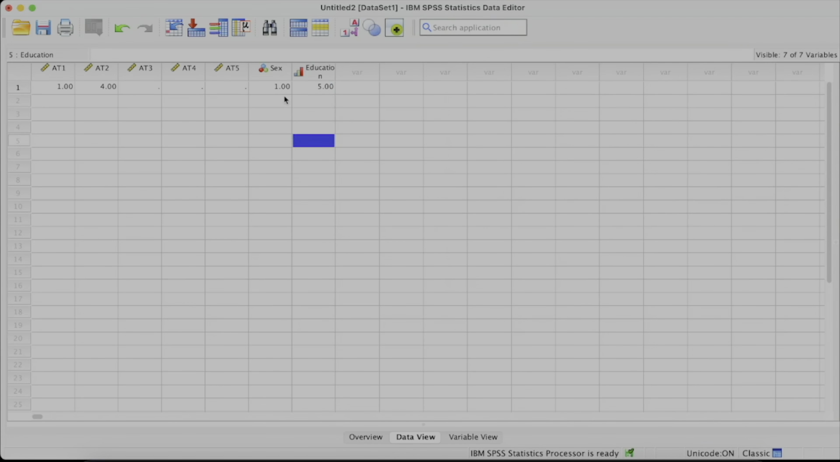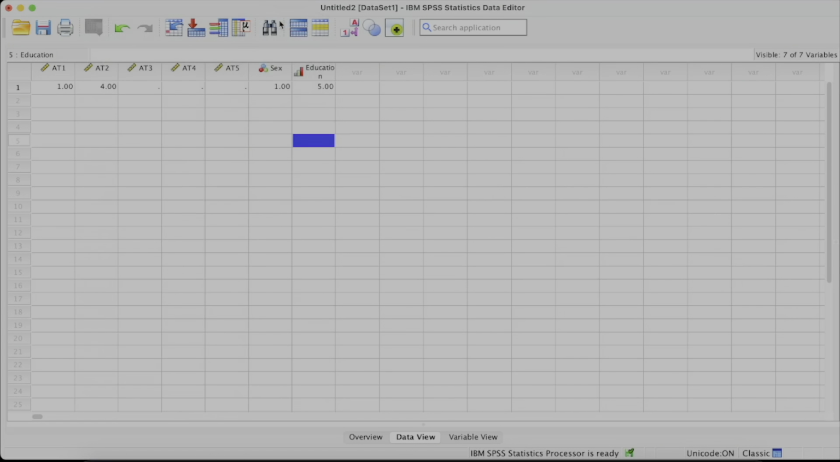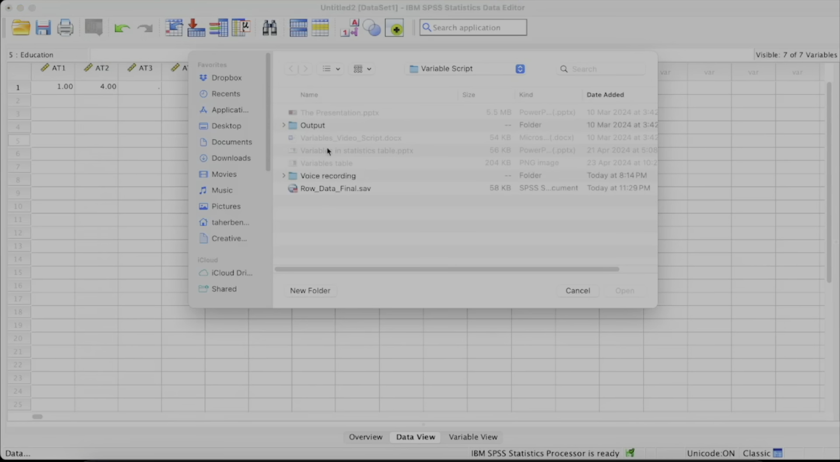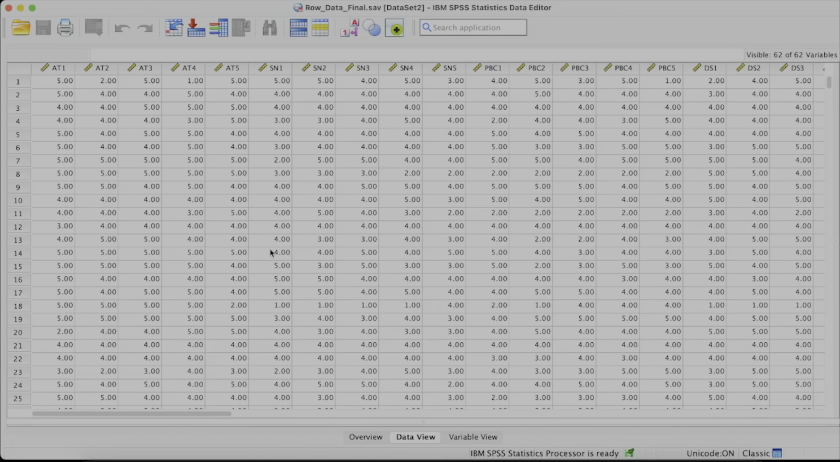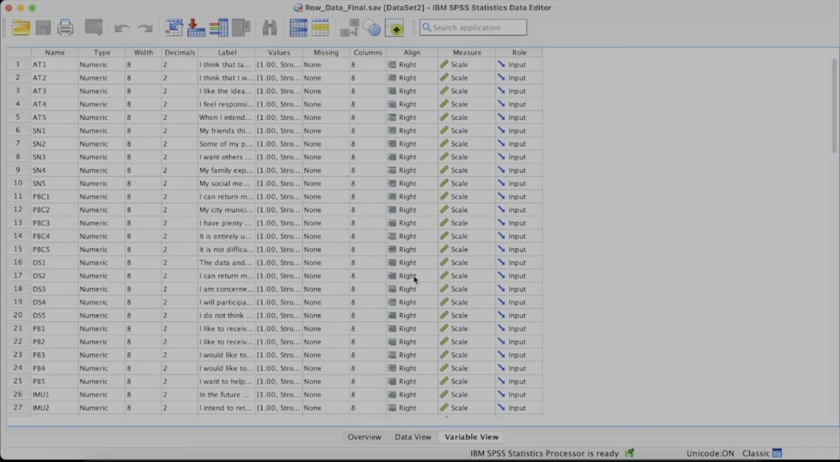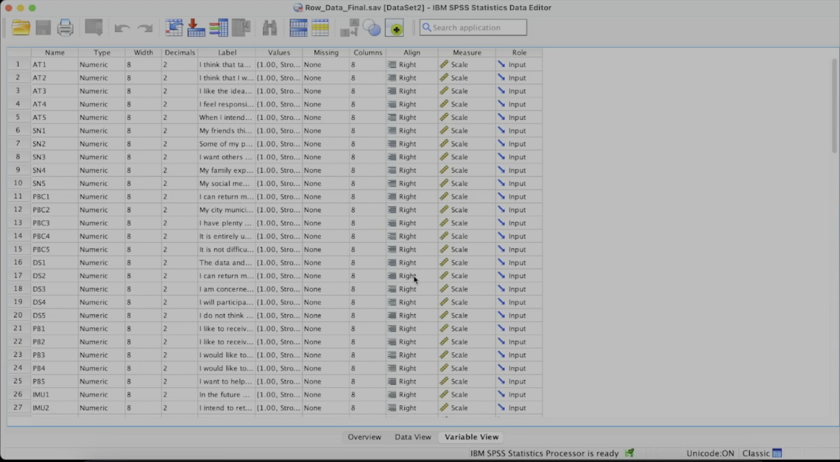Sometimes we collect all the data in an Excel sheet and upload it to SPSS. I will show you here an example for the survey we just observed. So this is the data. As you can see, all this data for the 62 questions, and those are the variables we collected from the customers to measure the customers' behavior toward mobile phone recycling.